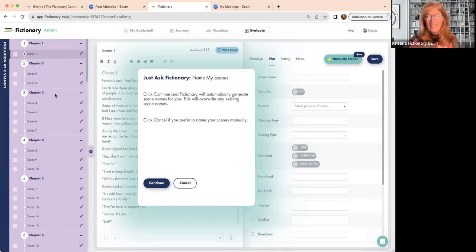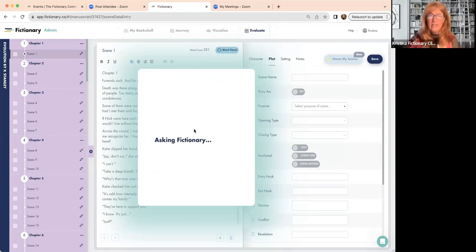What I'm recommending is you just want to see this, import your manuscript on another level on your bookshelf, and then you can see what your manuscript looks like. We are using AI here, so if you're not comfortable with that, this is another place you can cancel. So I'll click continue here.